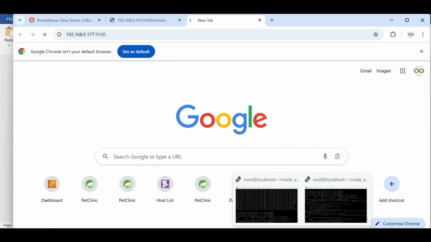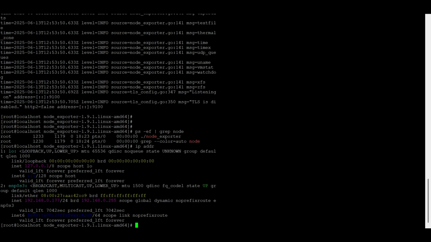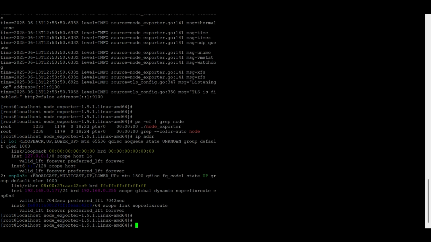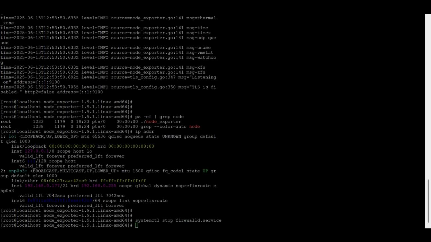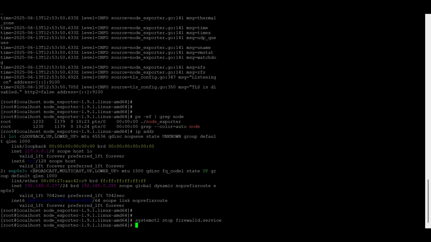Here also what we need to do, we have to stop the firewall and SELinux. Why? Because it is blocking, I think. So systemctl stop firewalld. Okay, systemctl stop firewalld. See, the moment I stopped it, it started working. So this is the culprit. So I'm going to disable it.